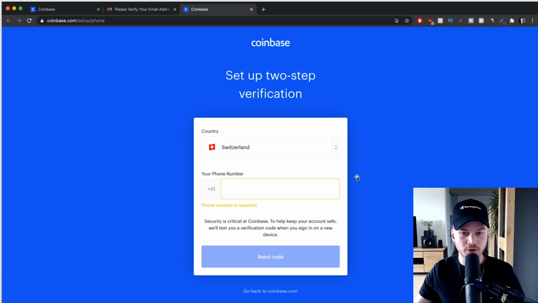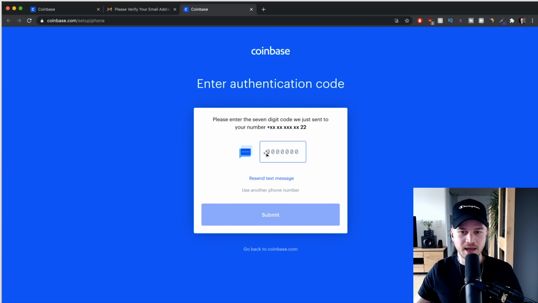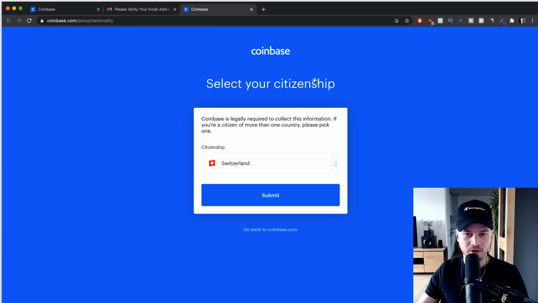So just type in your phone number right here and then click on send code on the bottom. And once you've done that, you'll be getting a code sent to your phone via text message. So all you have to do is type in that code in this field right here. And once you've done that, click on submit. Then we have to select our citizenship. So you can just click on the scroll down button here, select your country and click on submit.